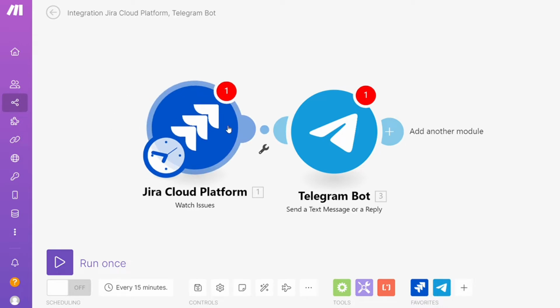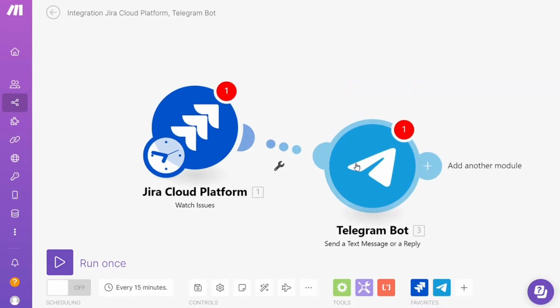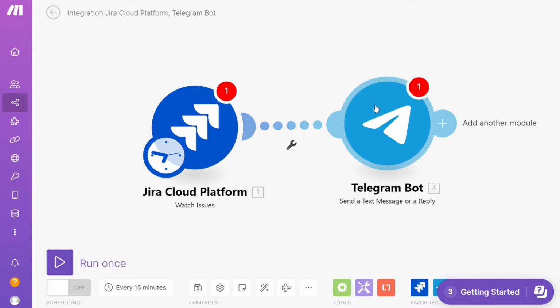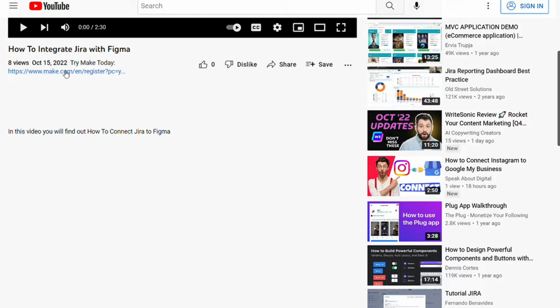In this video we'll show you a simple way how you can easily connect Jira with Telegram. So this is like an easy and short tutorial. What you want to do is just scroll down below on this video to the description and click on the link.